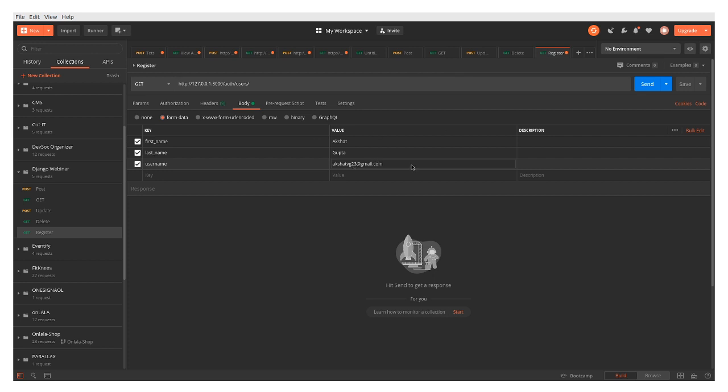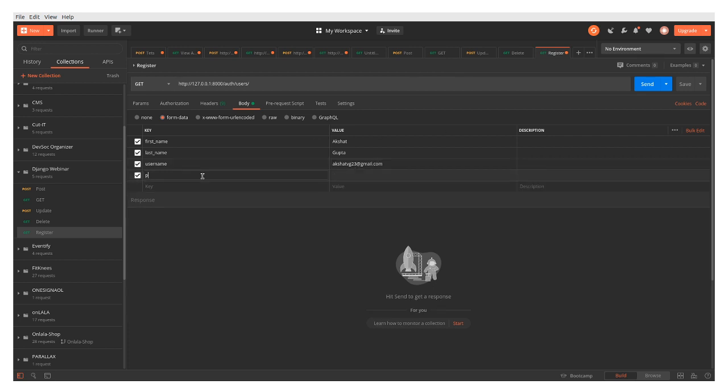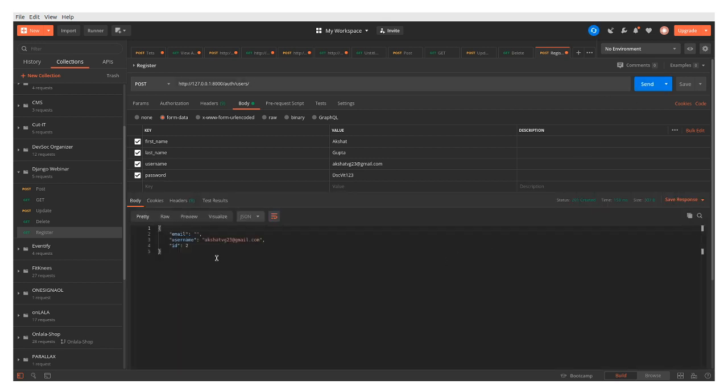bg23@gmail.com. Okay, password equals Akshat. I'll just type something. BSc BAT 3. Okay, that's it, done. There's a post request, send it as post, and it shows user is created, 201 status code. That means user is created.